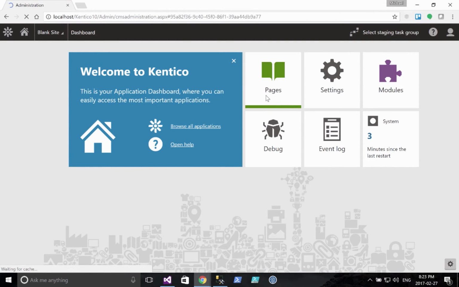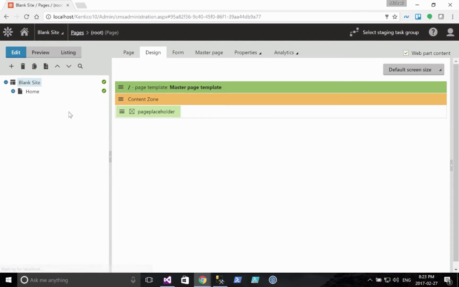So here I have a blank Kentico 10 installed in localhost. It's a blank site template. There's not much on the master page. Well, there's nothing. And there's also no web parts in the actual homepage template that we've set up. So it really is an empty site.